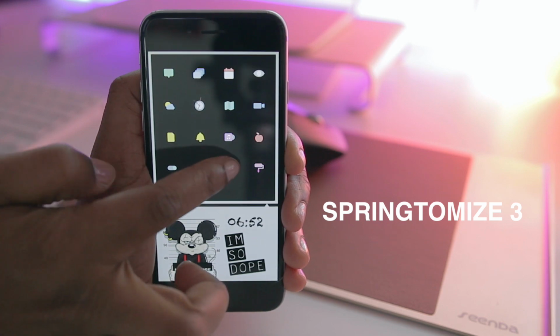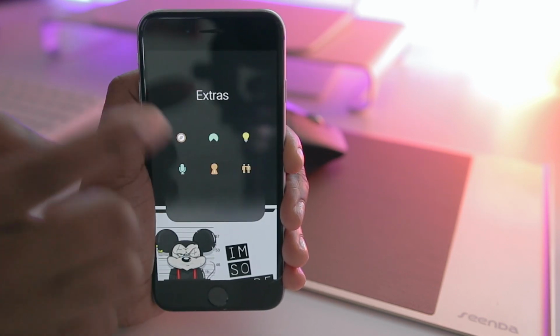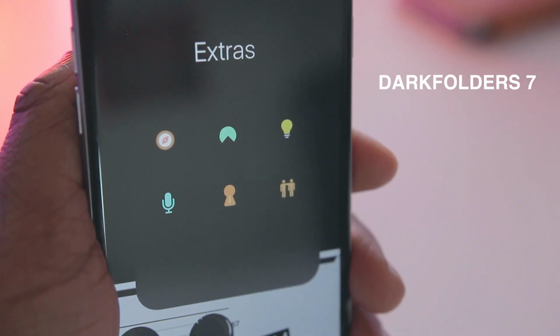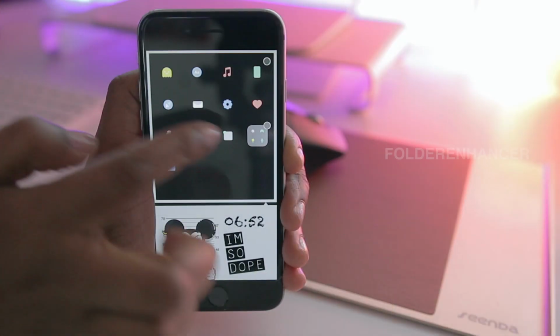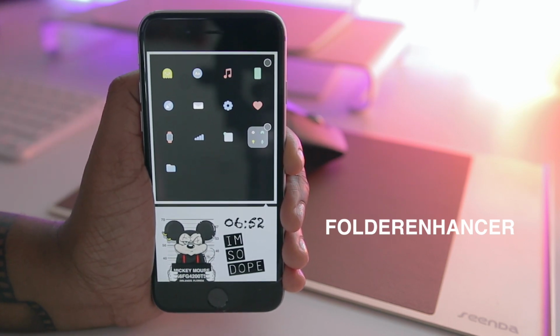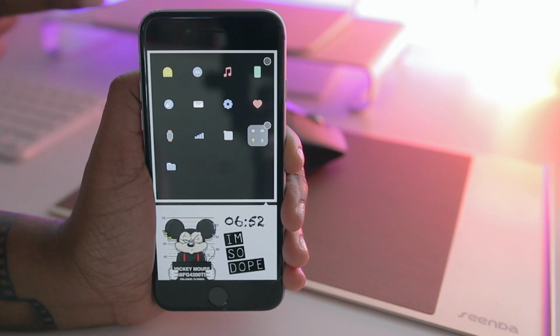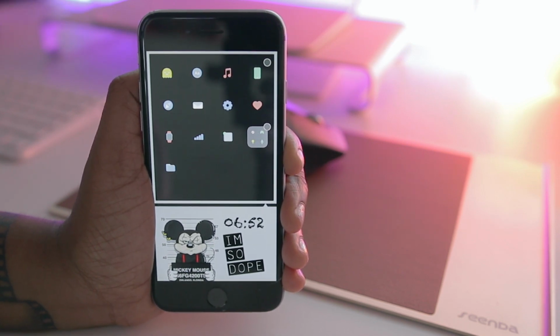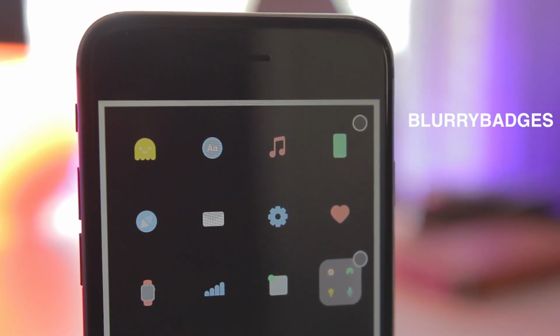Now if I swipe over to this next page, you'll see that my folder looks a little bit different. I have Dark Folder 7 installed so that I have a dark folder. And then I also have Folder Enhancer installed so that I have a 4 icon layout for my folder icon instead of the typical, I think it's 6 or something like that. So that's how I was able to change the icon for my folder. You'll also notice that my badges look a little bit different. That was done with blurry badges. And I want to say that's pretty much all that I did on my home screen.